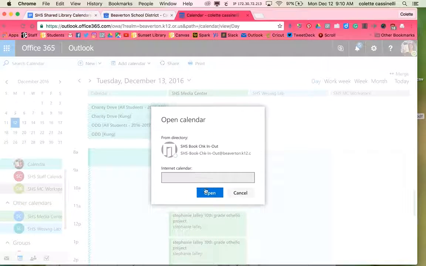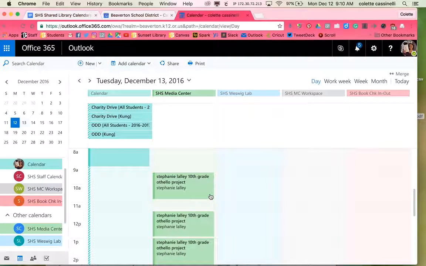There it is. And I want to open it, and now it will put it in side by side. And it does take a minute or two for any reservations that are on there to populate your calendar. So just be patient. It's not going to happen instantaneously.